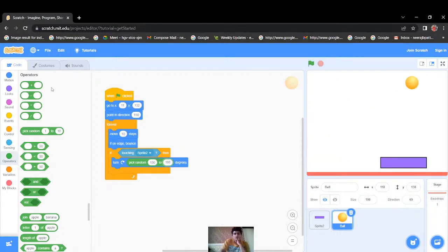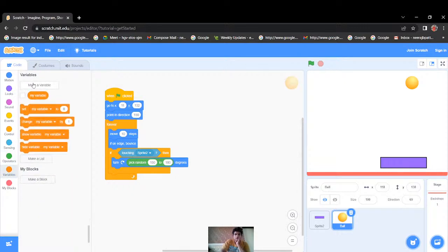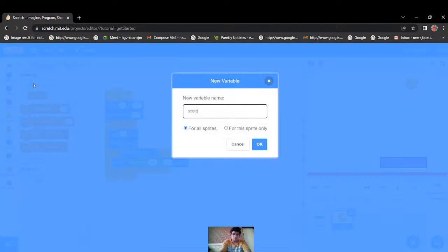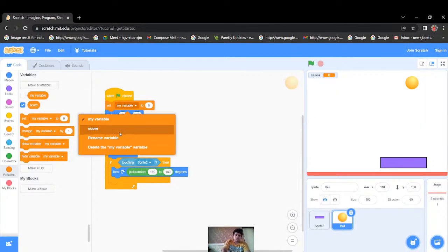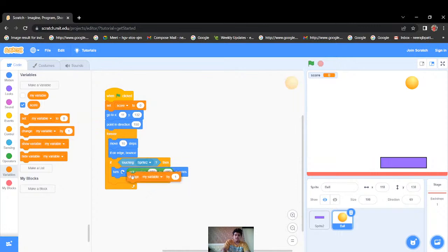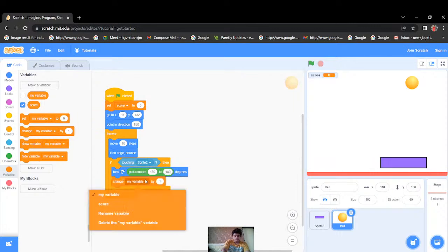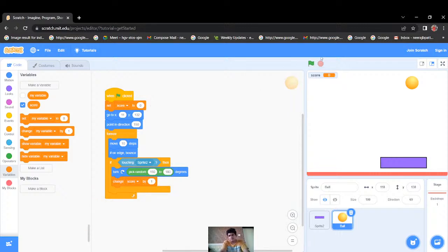Now what? Basically I'll be writing that whenever it touches the sprite, I want my score to increase. So I'll be making my score, at the start I want my score to be 0, then I want it to increase by 1. Let's see how it works. Perfect.